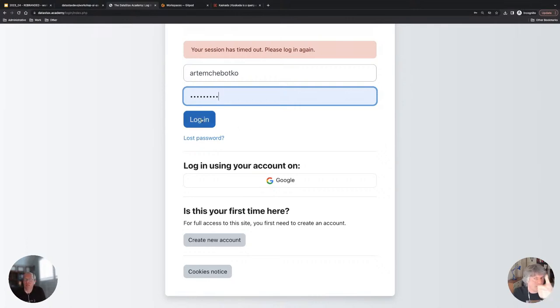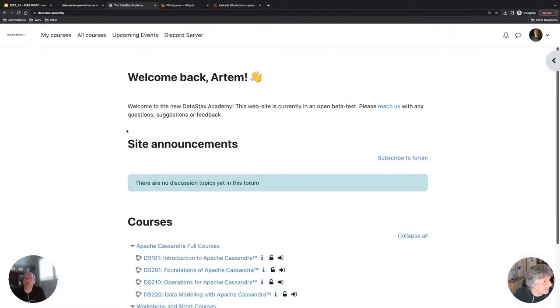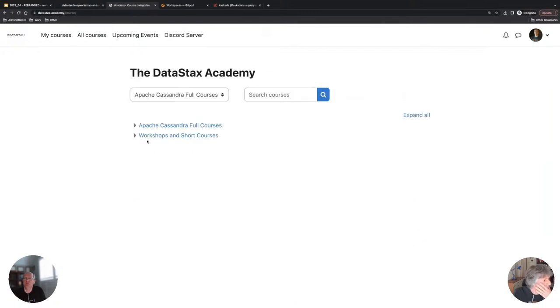So once you log in, you will see either a specific course or just click all courses and you will get to this screen. Workshops and short courses is what we're going to do. And we are going to do this first one, which is AI as an API. Again, all courses, workshops and short courses, AI as an API. Or once you are logged in, the link you see in the YouTube chat should bring you directly to that one course.